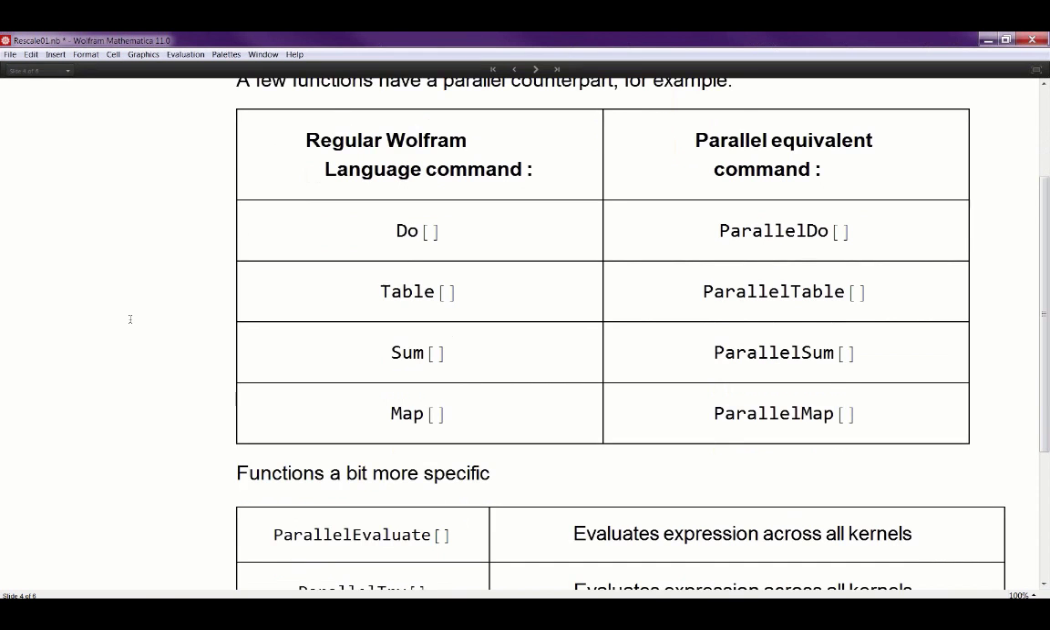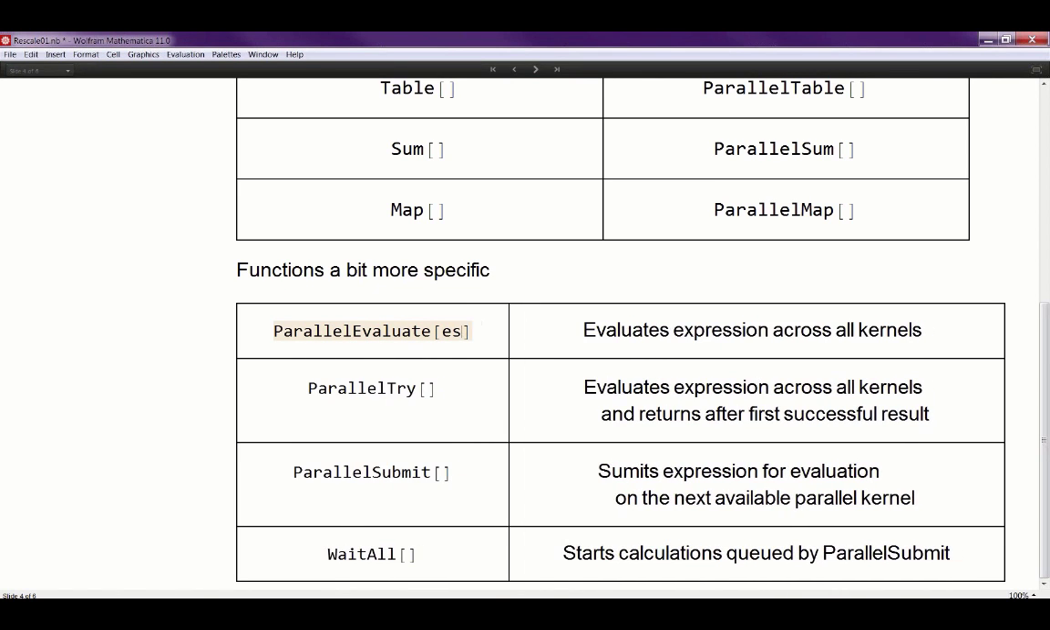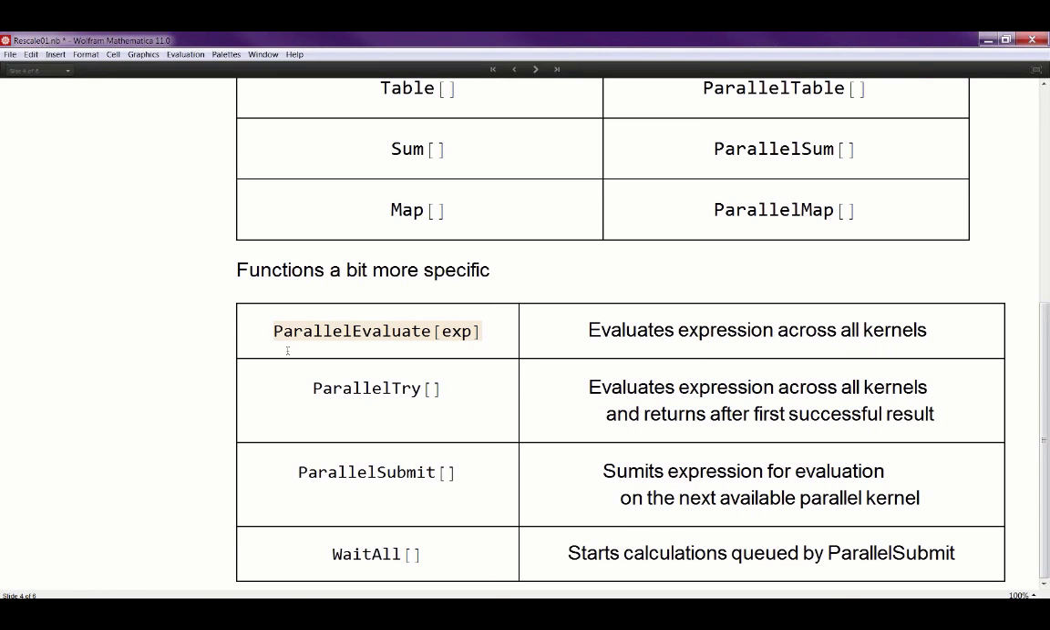There are functions that are a bit more specific, and I might spend a little more time talking about these briefly. For example, there's ParallelEvaluate. What that basically does is evaluate expressions across all kernels. Inside here I would put an expression, and it would take that expression and send it across to all the kernels, so you would end up with a result that's a list of the answers of that evaluation across all the various kernels. There's ParallelTry of an expression, which evaluates this expression across all the kernels and returns after the first successful result.